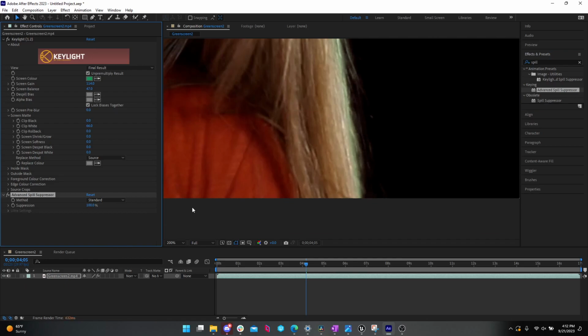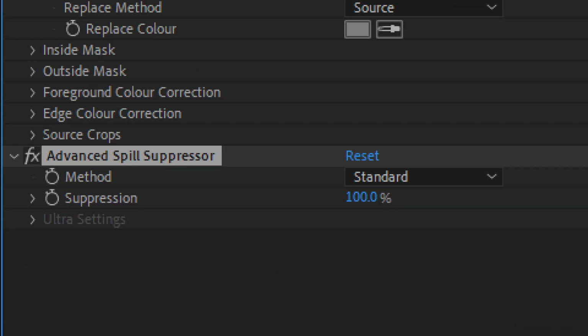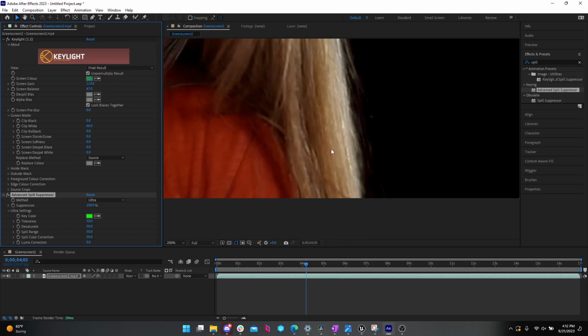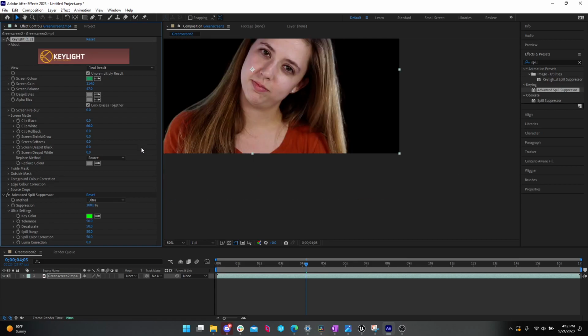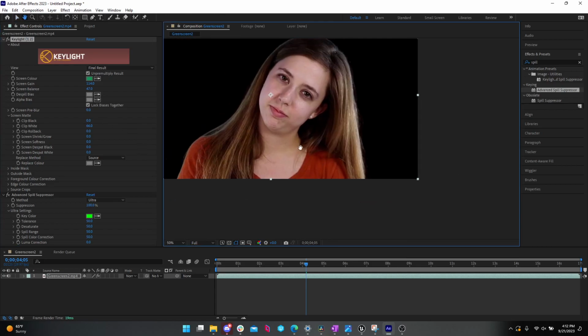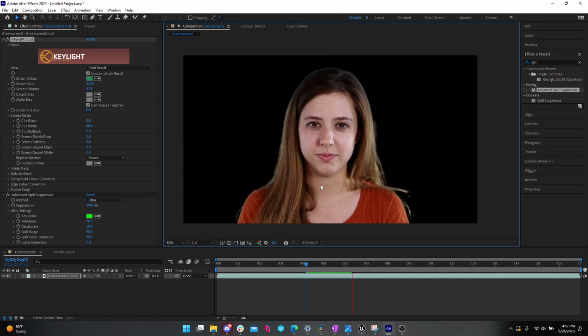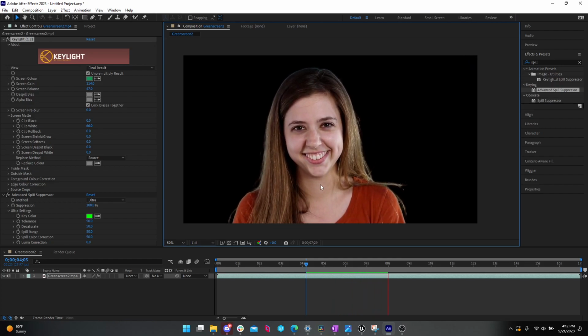Drag it onto my clip, and I change the method from standard to ultra. Clicking it on and off. I don't know, on the projector you can tell, but it gets rid of that green screen cast. I think it looks pretty good for what it is. Good enough in this case.